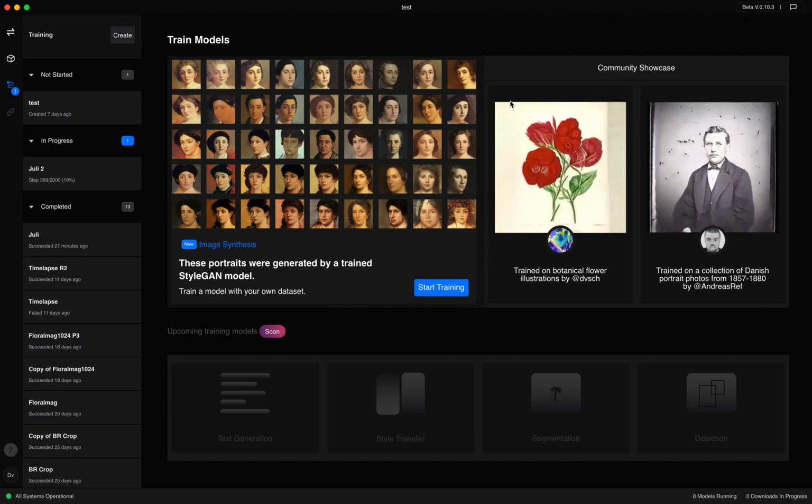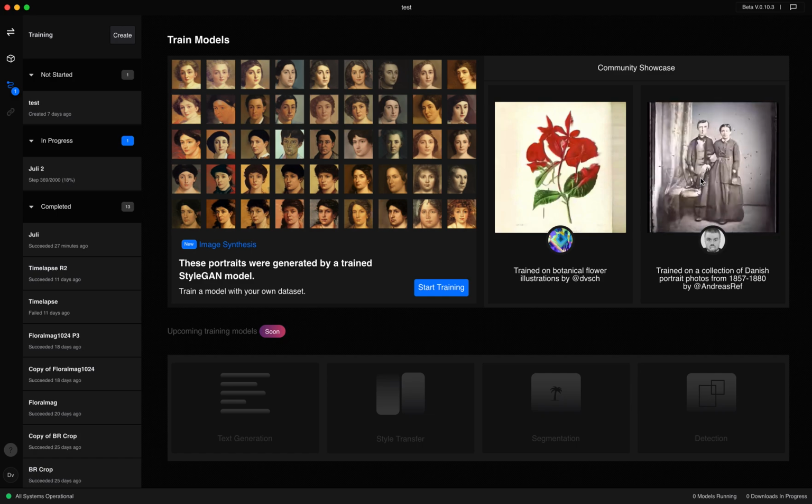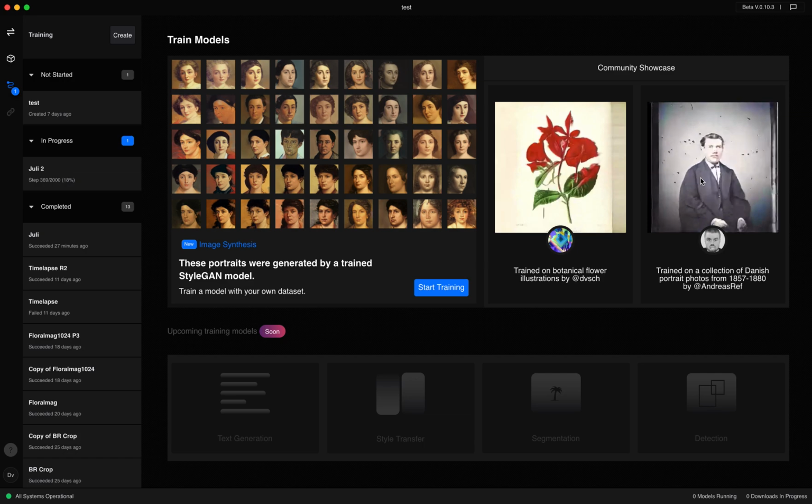So the important thing to remember is that StyleGAN works on being fed a bunch of data, and then it creates fake images based on that data set you give it. So in the case of this, I gave it a bunch of floral images. In the case of Andreas, it looks like it was trained on Danish portrait photos. So again, you have to provide it a bunch of data.